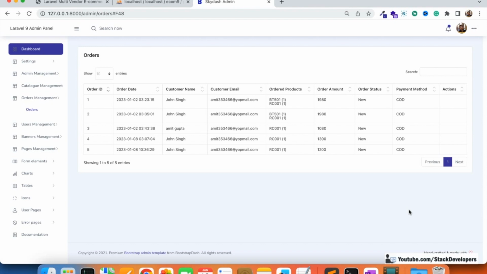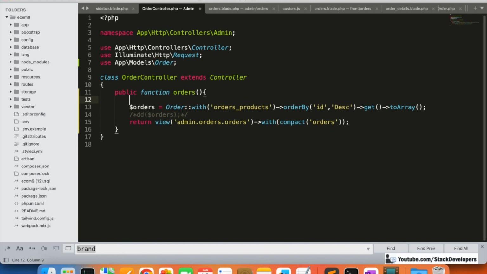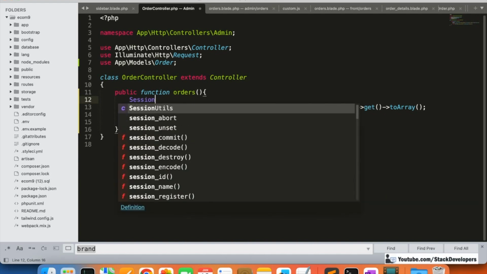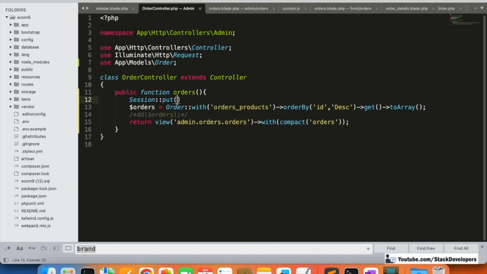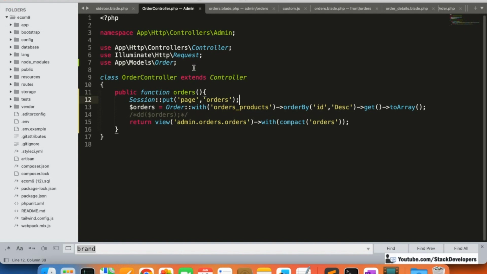We are going to show the view action, but later on in the next video we're going to show the view action. But one thing is important that we're going to do right now. Now we are going to display, see, session is also required here. One thing that we are going to display here, we are going to put here the session value in the orders function. Session put page orders. Here we are going to add the session as well.